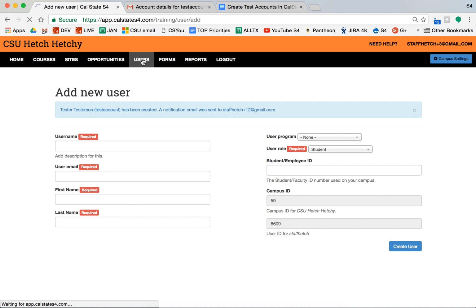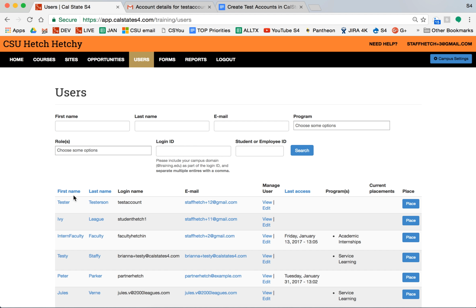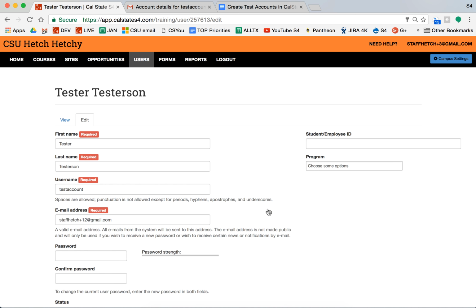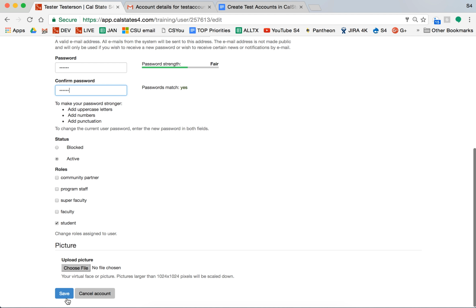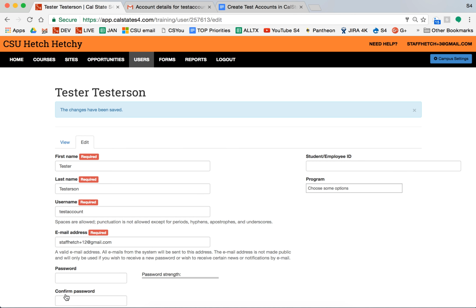Otherwise, if it was not a real account, then what you're going to do is go to the user tab and you will see your new account likely listed as the very first one on the list. You will edit that account and add whatever password you would like there, confirm that password, and then save that test account again. Now you have a test account with the username test account, an email address, and a password set up.